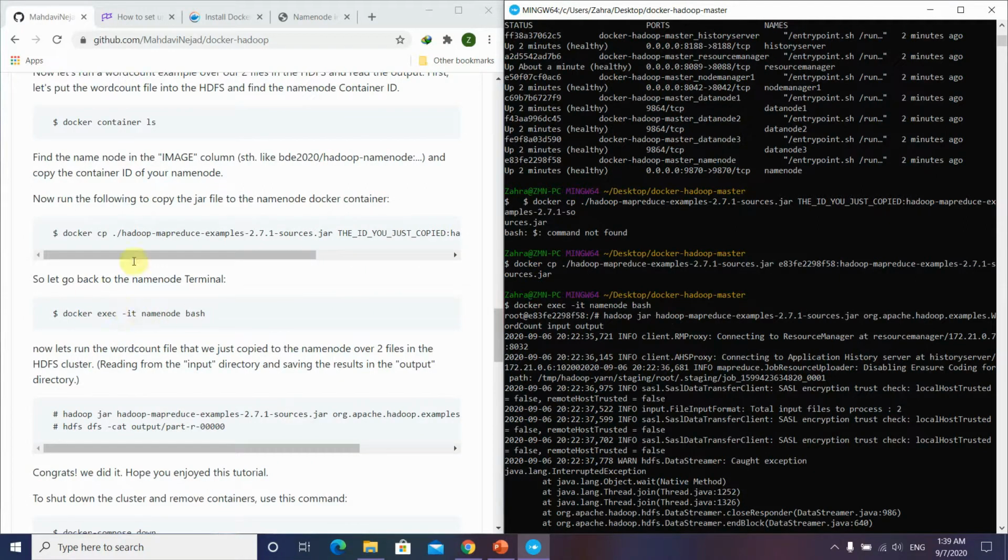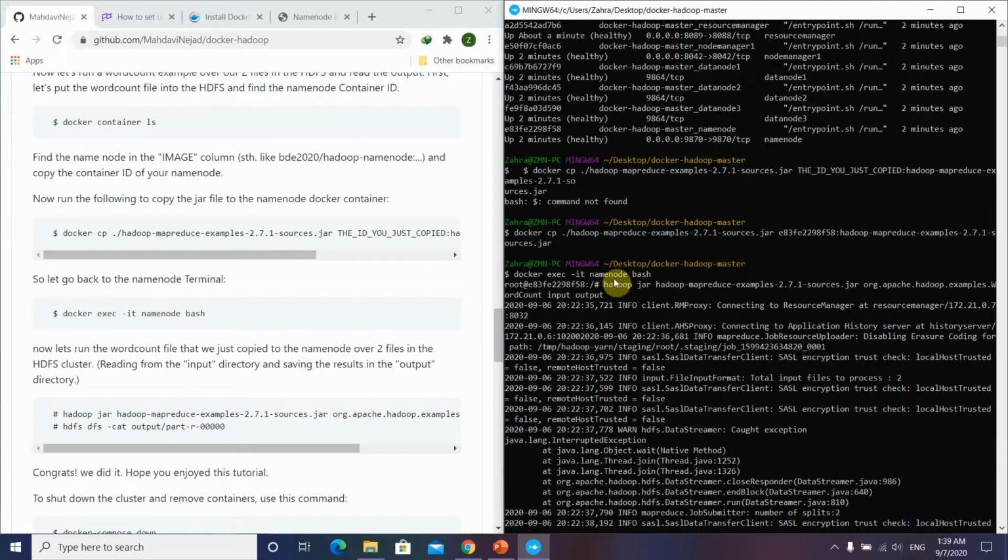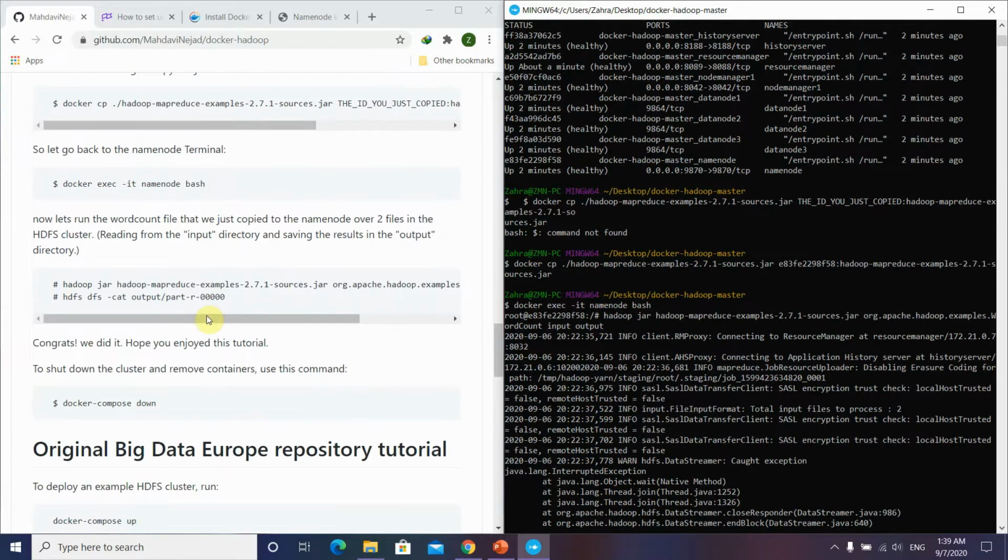So let's go back again to the name node, and we are now here in the name node. We can now just run our Hadoop program over the cluster by saying hadoop jar, introducing our jar file, and saying which part of it we want to run, which function. And say, okay, I want the input of this code to be the input folder that we have just made and distributed over the cluster, and I want the results to be stored in the output folder that it will make.